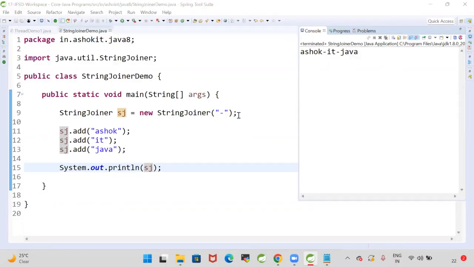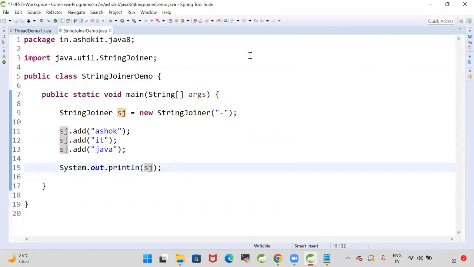Yes or no? Yes. Earlier, if I wanted to do this normally by using String, we needed to use double quotes and plus symbols, right? So they made it easy. If you want to join multiple strings by using a delimiter, then you can go for StringJoiner. We have StringBuffer and StringBuilder, but for every string you want to add, you need to keep a hyphen and concatenate with double quotes and all those things. That joining process they made easy by using this StringJoiner.